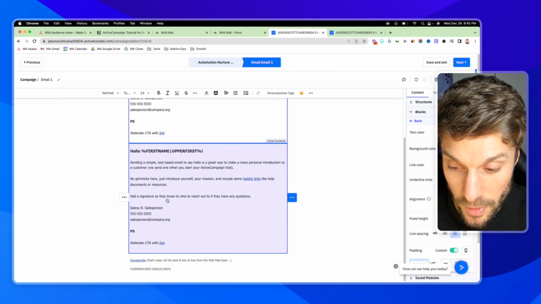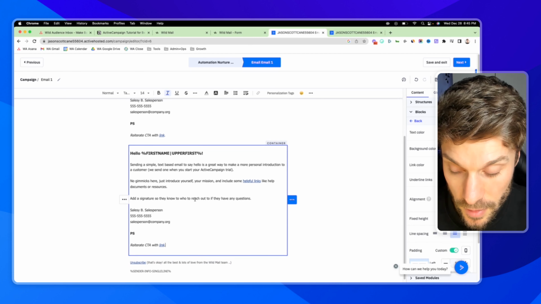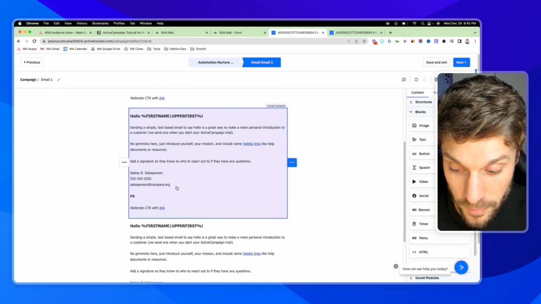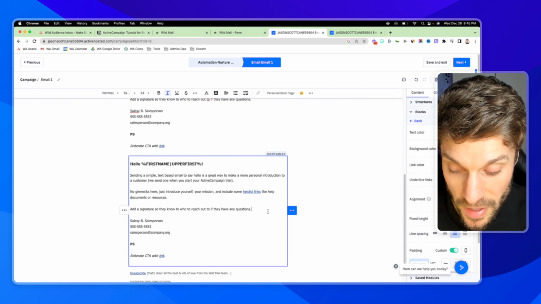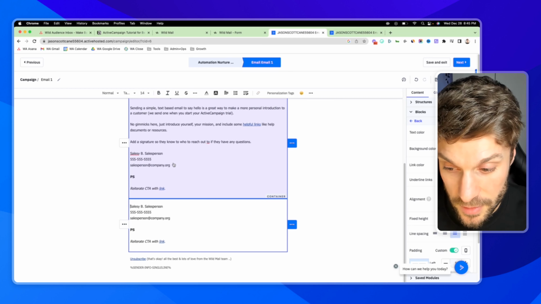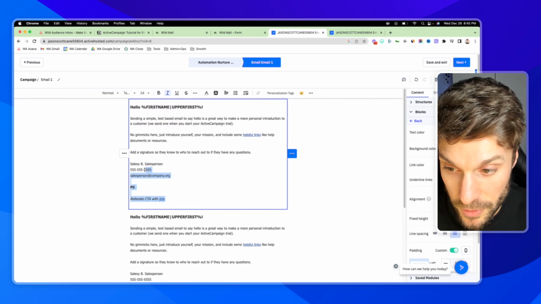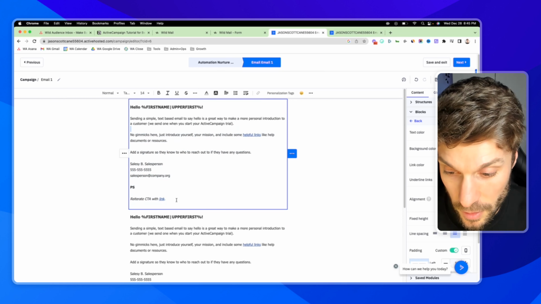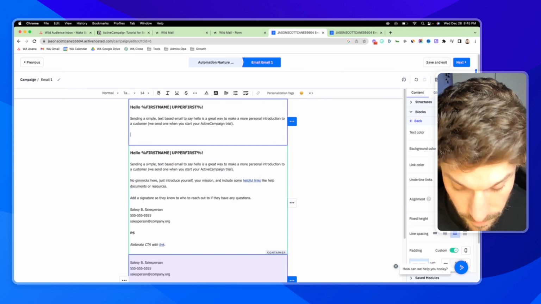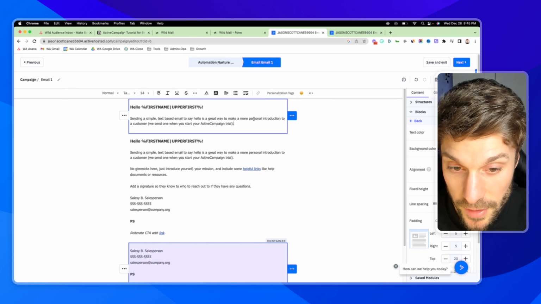And we're going to keep the signature and the unsubscribe. So what I'm going to do is duplicate it one more time. We're going to remove everything except for the signature and the PS. And at the top, I'm going to remove everything except for the beginning where we're greeting them and then the initial line to greet them.